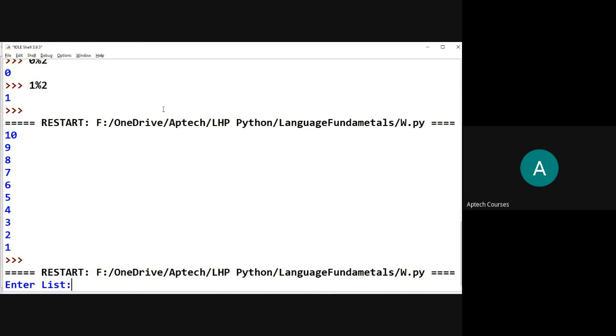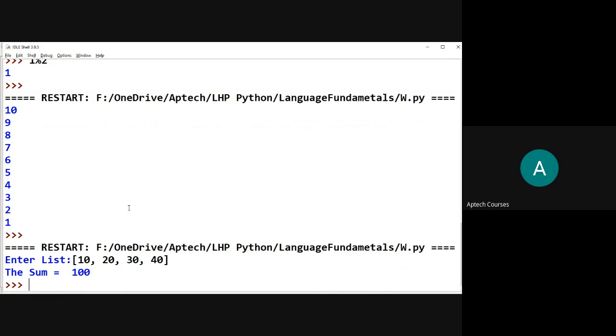Enter the list. So let's go for 10, 20, 30, 40. So 10 plus 20 plus 30 plus 40, totally 100. Totally 100 we will get, sum is 100.